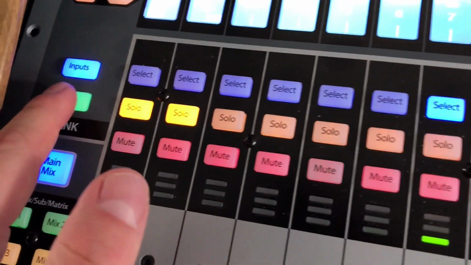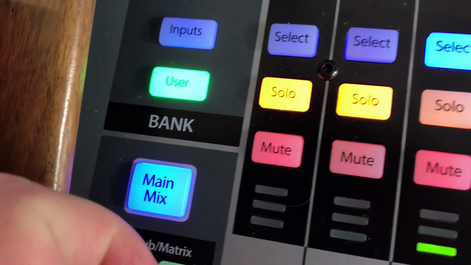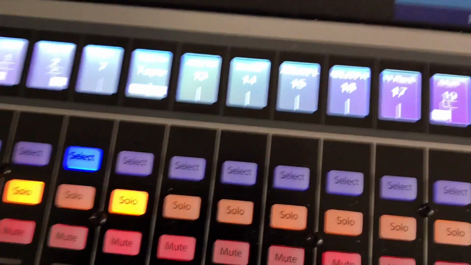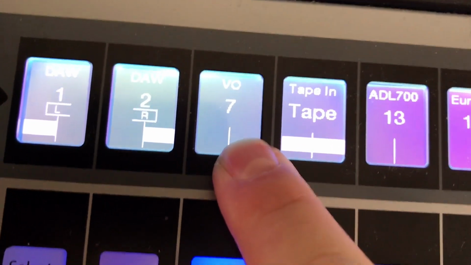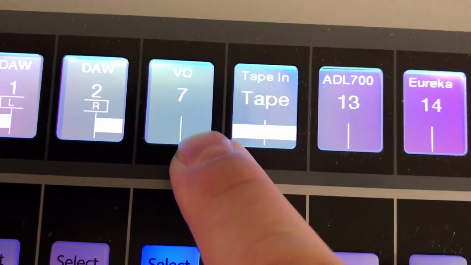It's nice to be able to get back there, but I spend most of my time on this layer, which is user, which allows me to put any channel on any fader. So you can see I've still got channels 1 and 2 here on my first two faders, but then channel 3 is my voiceover track. The voice you're hearing right now, that's actually channel 7, but I've got it on fader 3.